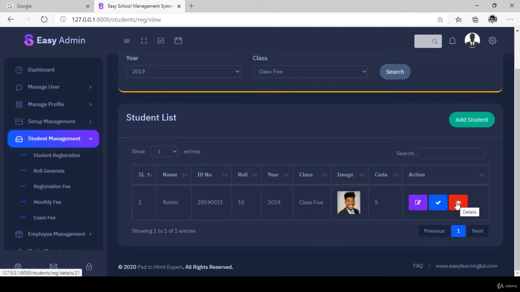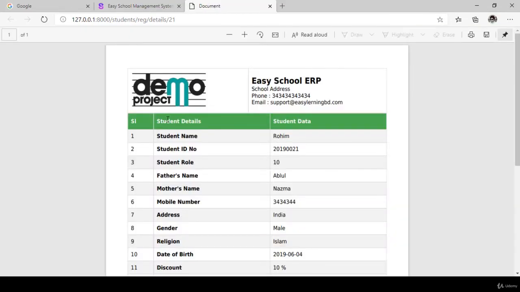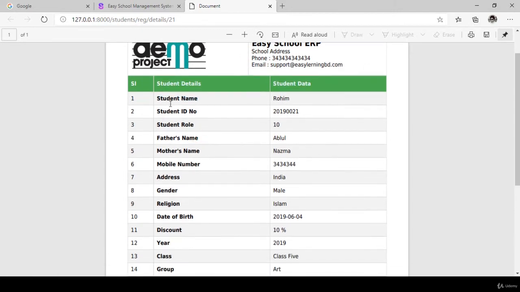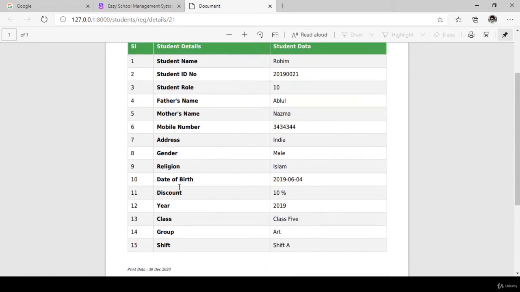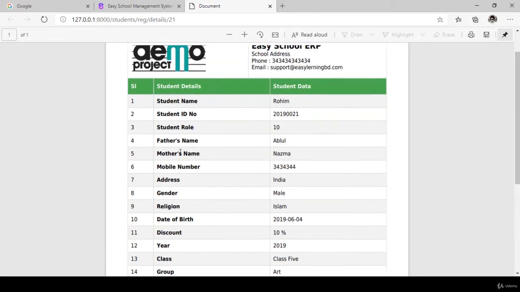And then there is view details. For the view details, here I am using a PDF. If you click view, now you can see how we can load the data in PDF format. There is our company logo, that means our school logo, and there is the school name, address, email address, and student details. You can see every piece of data is dynamic data. I will show you how it becomes visible using the PDF.